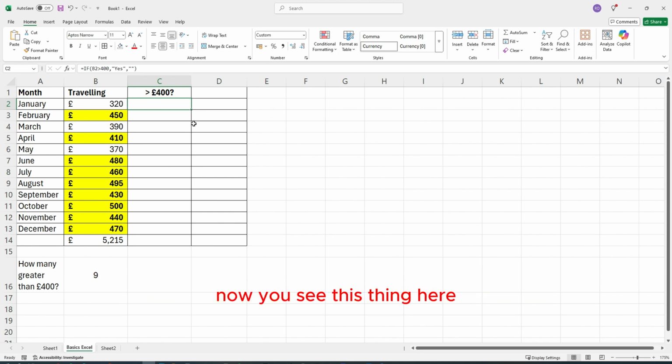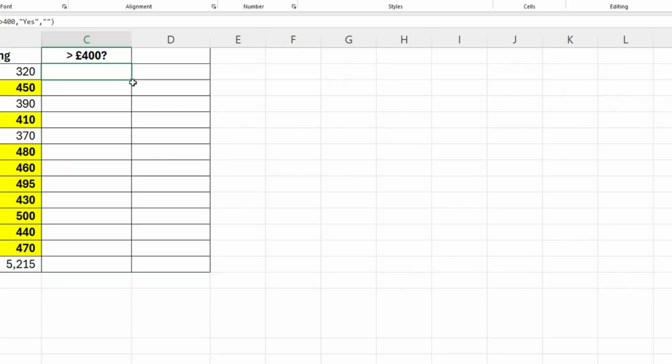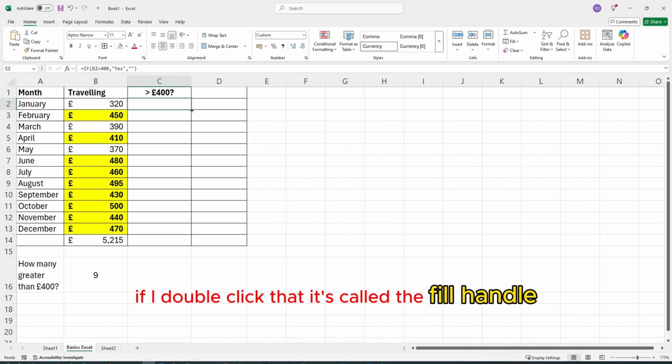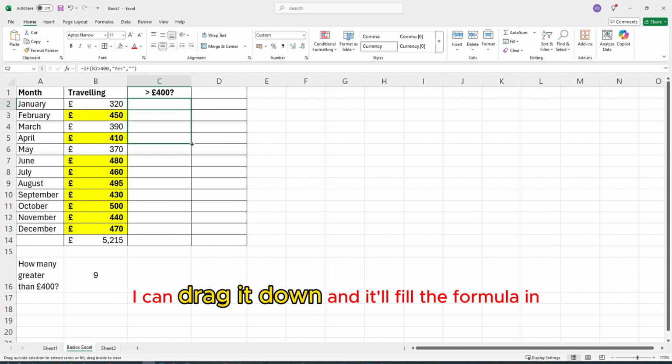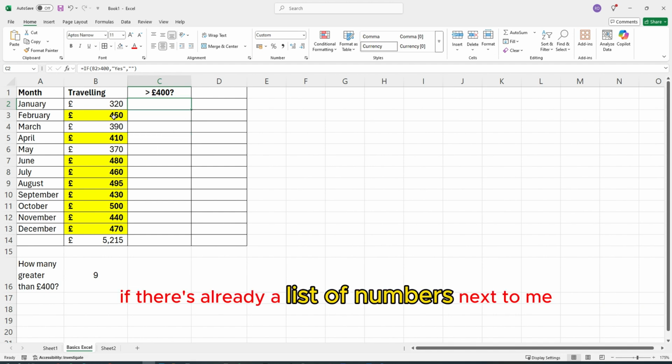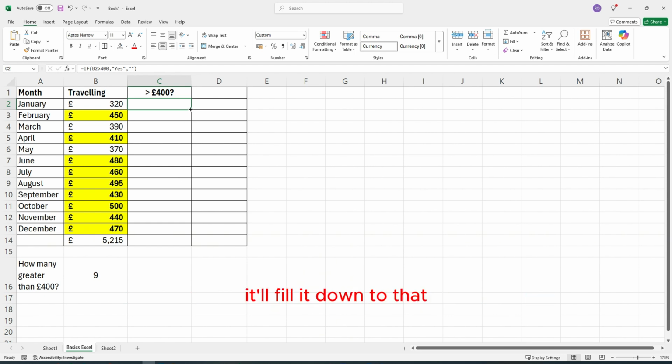Now you see this thing here, it's a little green square, a change from a thick white cross. If I double click that, it's called the fill handle. I can drag it down and it'll fill the formula in. But if I double click it, if there's already a list of numbers next to me, it'll fill it down to that. Cool. So it's 1, 2, 3, 4, 5, 6, 7, 8, 9.